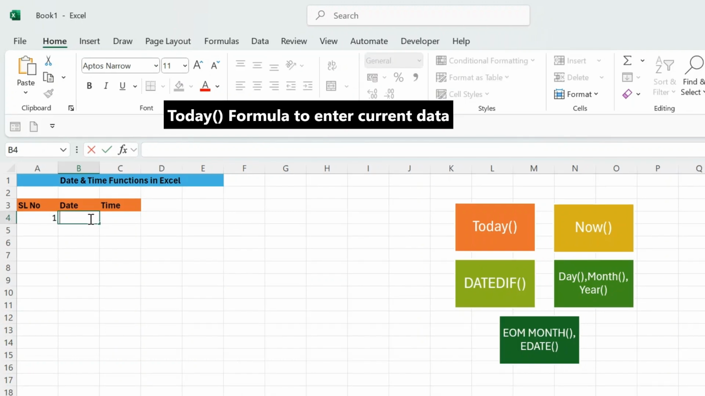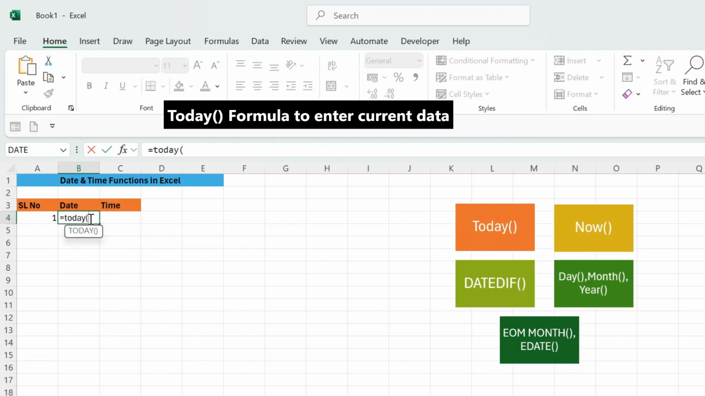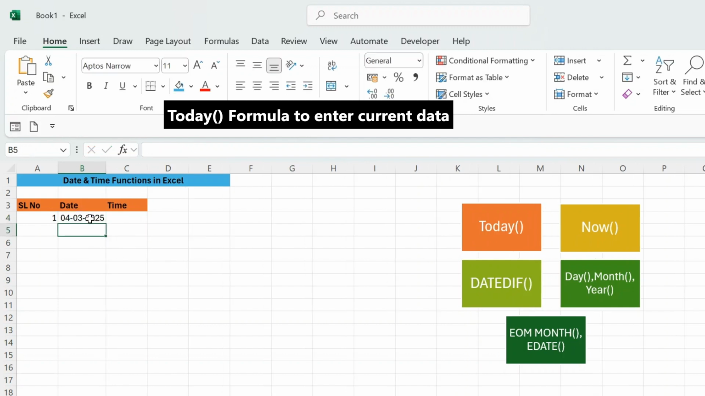First, we will learn the TODAY function, and for that you need to put an equal to sign and then type the TODAY formula and press enter. You can see that you have got today's date here.